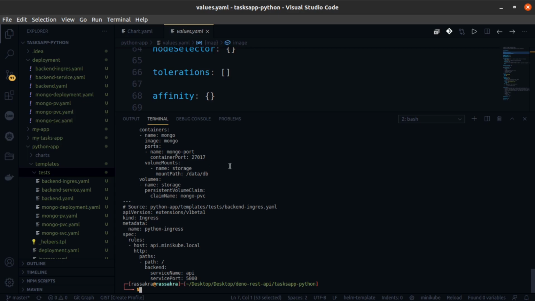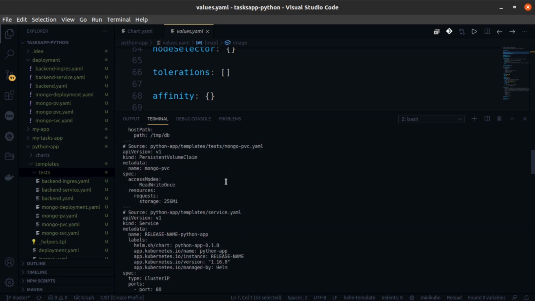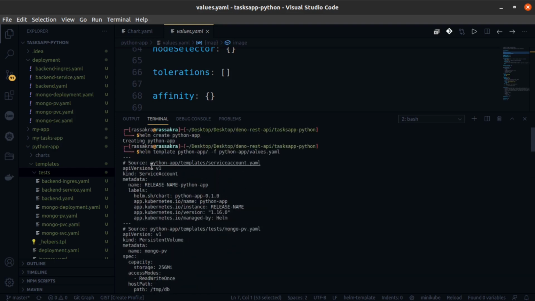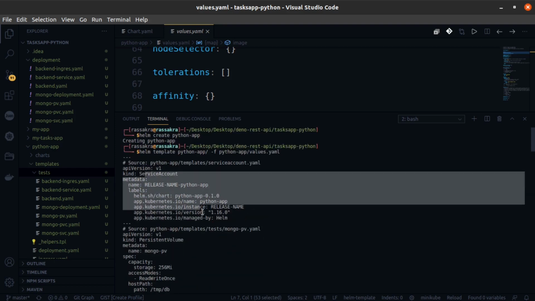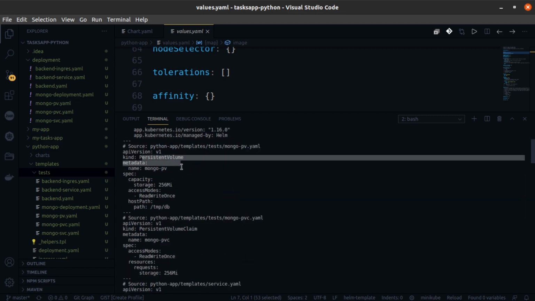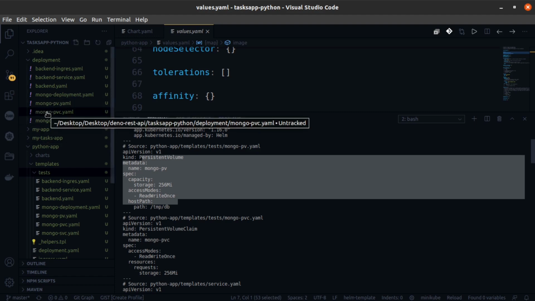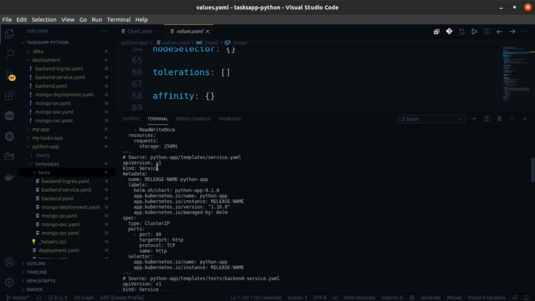And as you can see here, we have the list of files that we had in the first step. As you can see, it's a service account for our Python application. After, we have a persistent volume for our Mongo persistent volume. Also, we have a persistent volume claim for the Mongo persistent volume claim. Then we have a service for the release name.